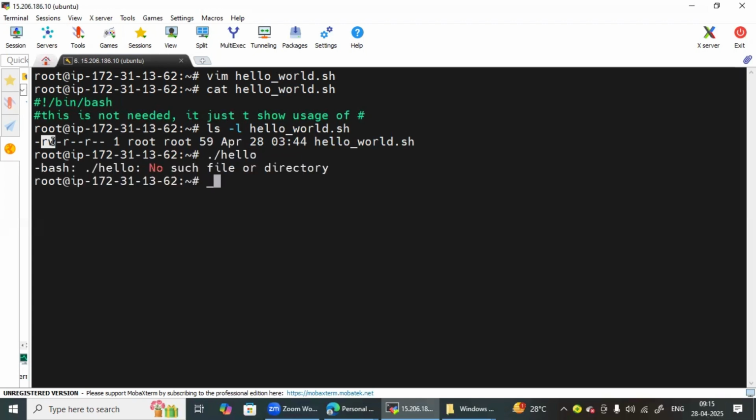Dot slash hello underscore. It says no such file or directory. So let's say hello underscore world dot sh. What does it say? Permission denied. Why? Because it does not have proper permission to execute. It says that you do have permission to do RW, read write, but you don't have permission to execute the file. So what this basically means, you see there is something here.